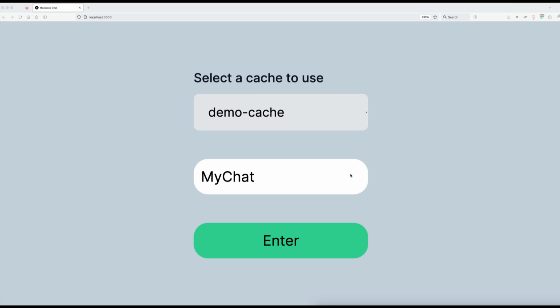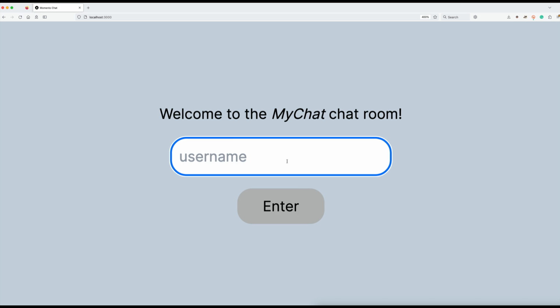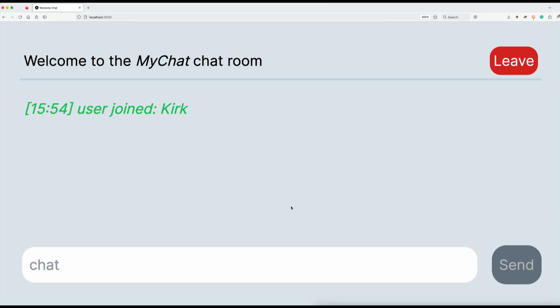Once you type in the chat room name, here in a few seconds it will connect and create a topic with that name in Momento Topics. Now I'm going to add my username, Kirk, hit enter, and now I'm in the chat room. A few things have gone on behind the scenes that are important to talk about.